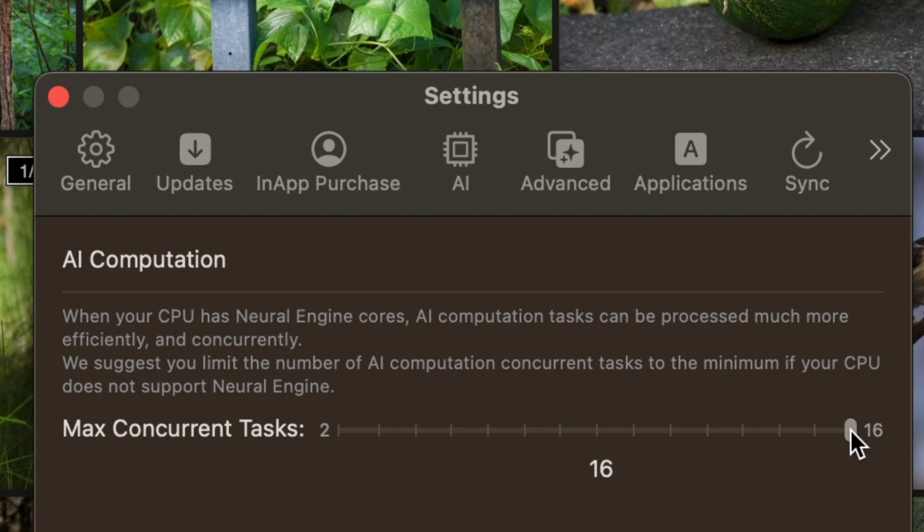By default, if you're on an M1, like in this example, it's going to be set to 16, but if you're on an Intel machine, it's probably going to be between 2 and 8. So you can move that slider. Of course, it's going to take more time to perform the AI analysis, but at least your computer is going to stay responsive and you can do some other tasks at the same time.